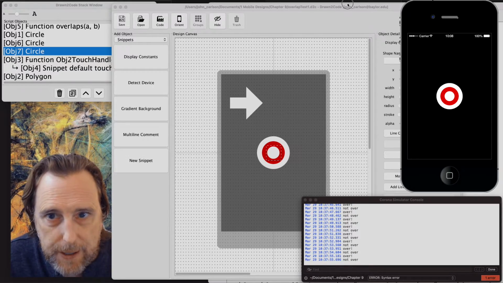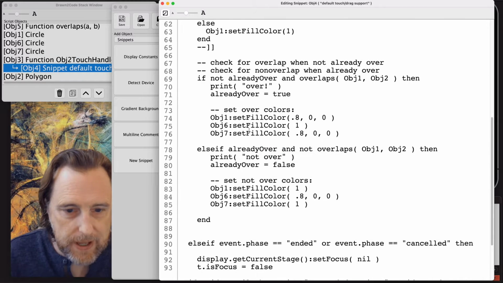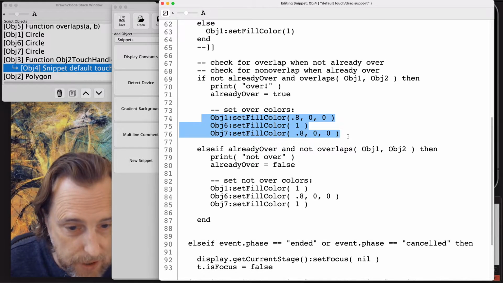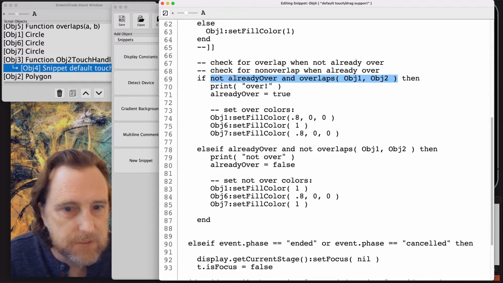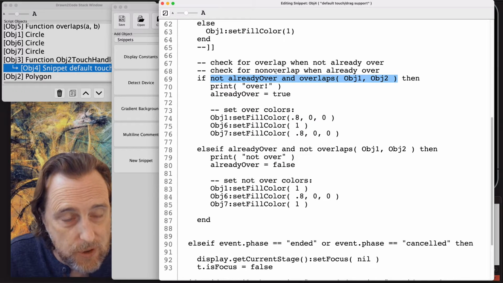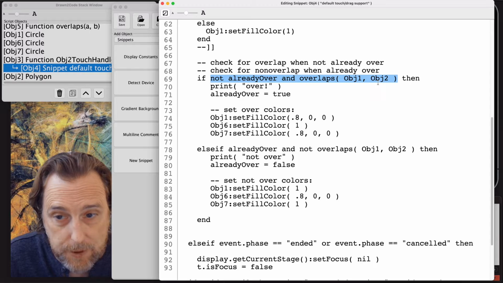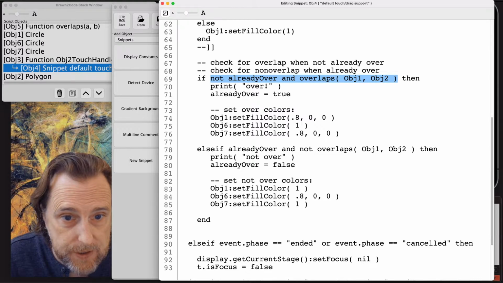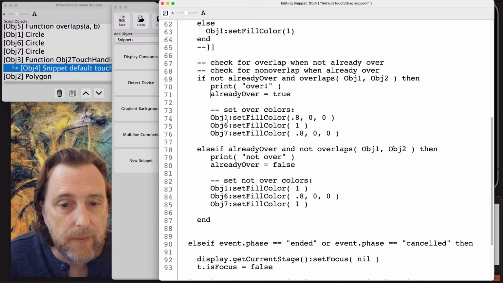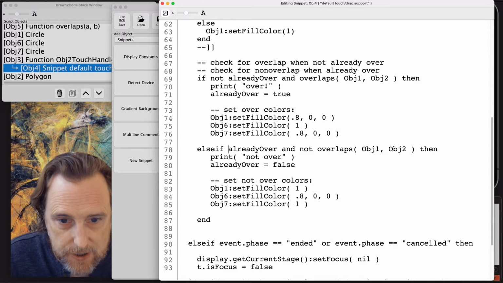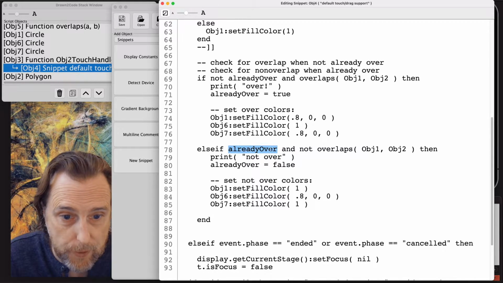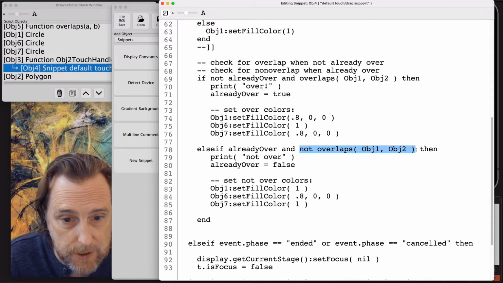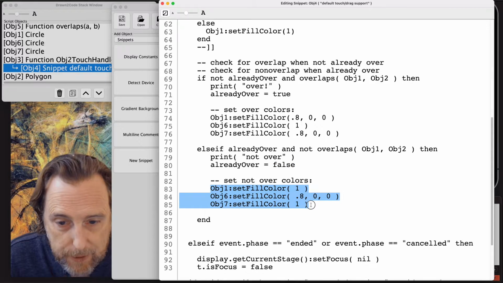The code, let me put the code back up. So part of the added complexity is just that I'm doing more set color stuff, but the real complexity is in the if statements. So where I'm saying if it's not already over but now is, so if not already over and overlaps object 1 and object 2, then I'm now over. So I update already over, and then I set the fill colors. And the other bit of logic here is to test to see if it's already over but now is not overlapping. So if already over and not overlaps object 1, object 2, now I'm not over. So I update already over and update my fill colors.